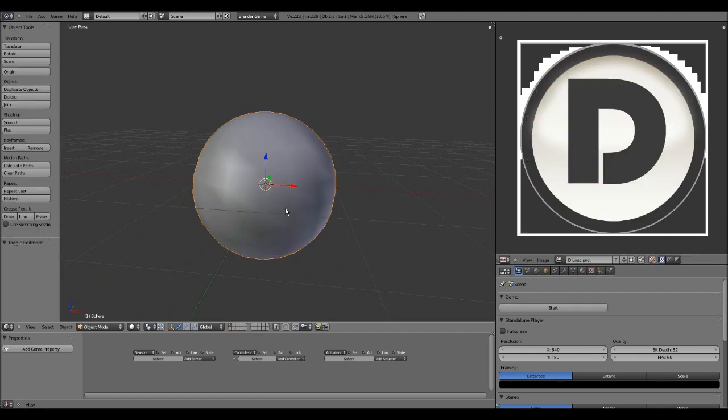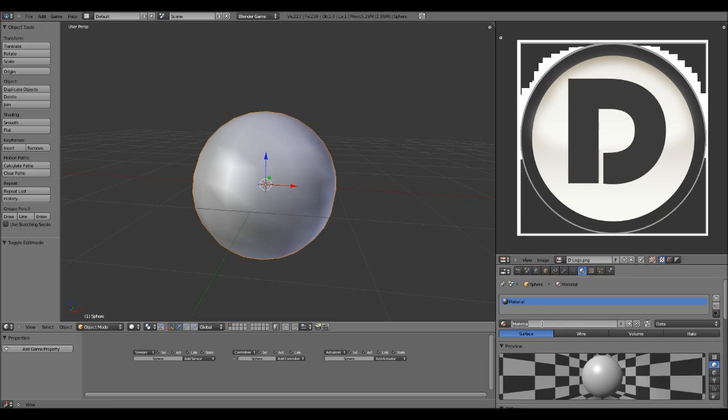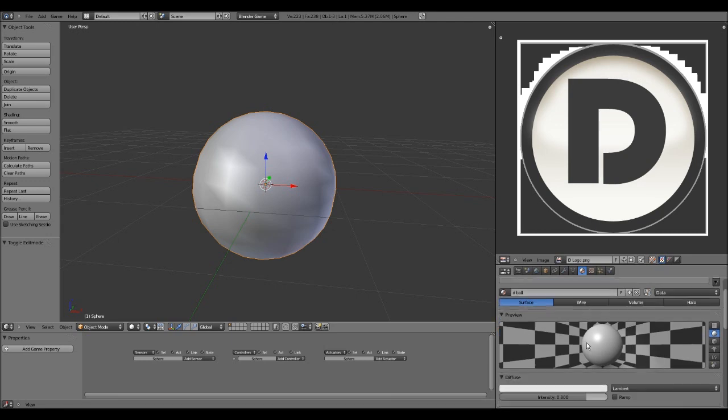So now I'm going to the Material tab. And there should be a material there by default. If there isn't, then press new. This material is from the cube, the original cube. So I'm going to call this D-Ball. Okay, so that's going to be my character, of course.